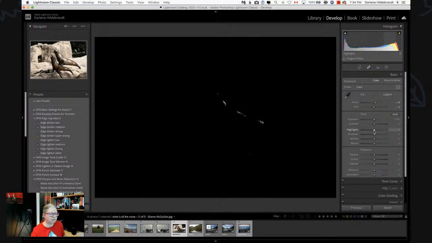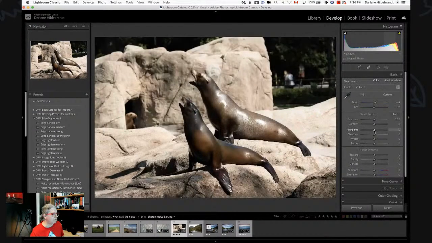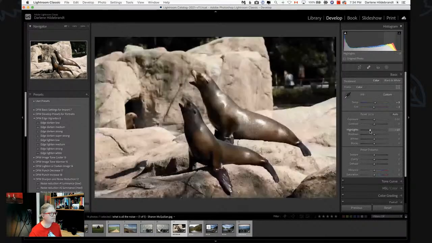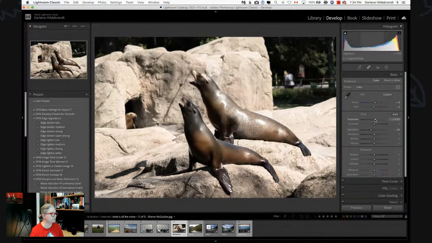Okay, so when I click on the highlights, you can see that the back of this sea lion, the highlights there are clipping, and I can actually pull that down reasonably well. In this case, I'm going to use the exposure slider because I want to brighten the midtones a little bit, and I want to brighten the shadows. Okay, now look what happens, we've got all these bright highlights on the rocks again. Okay, so I'm going to bring the highlights down.